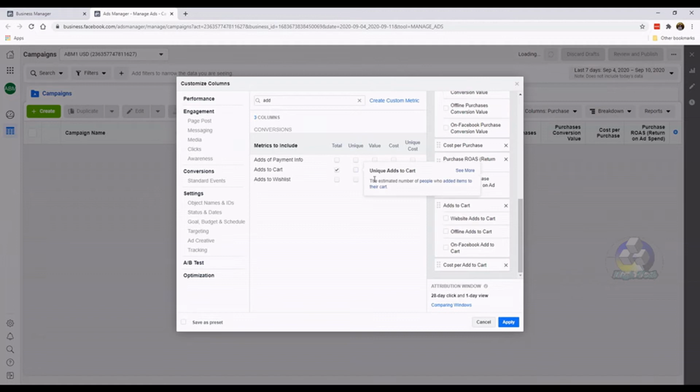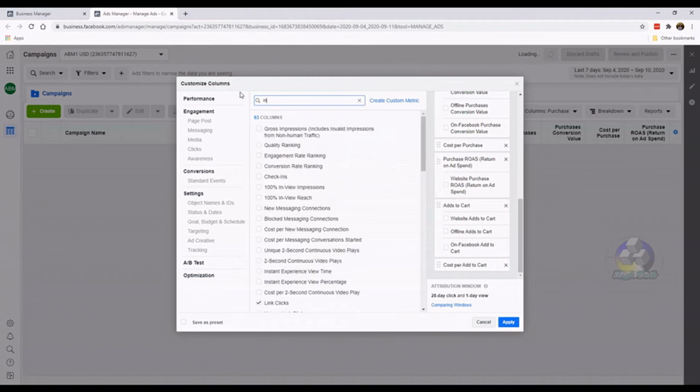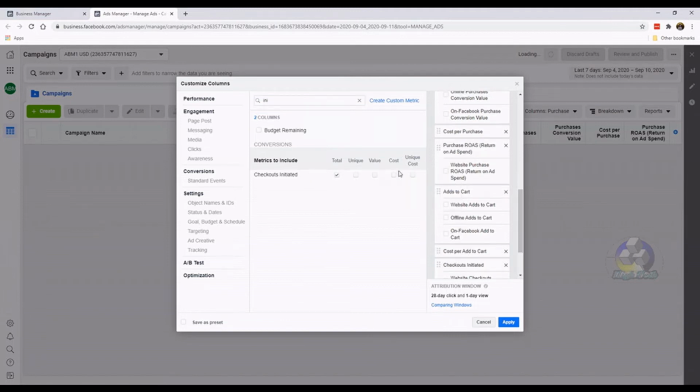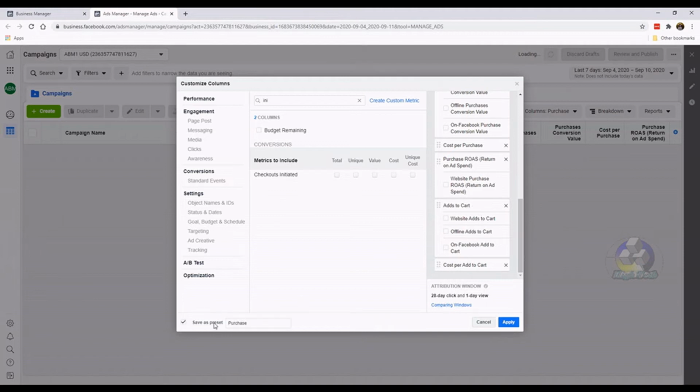So actually you don't really need unique for this one. Okay, just total cost of add to cart. All right, so some people might even use a different term called initiate checkout, or IC. Checkouts initiated could be another term that you're using as well, but this depends on the platform that you are using. Okay, so with that said, you can put add to cart here and click on save as preset, and I'm just going to call it e-commerce.